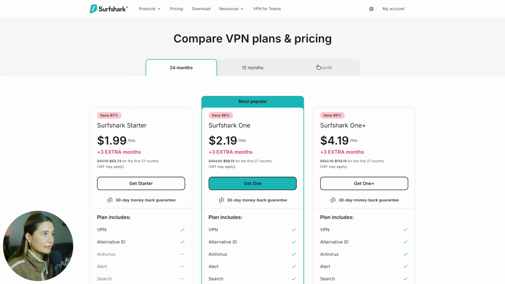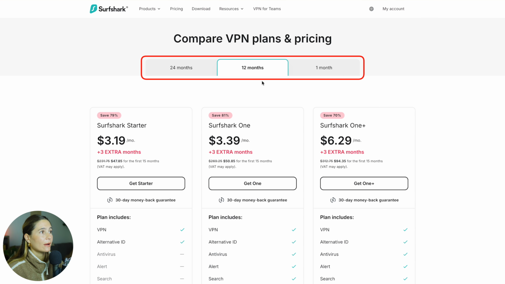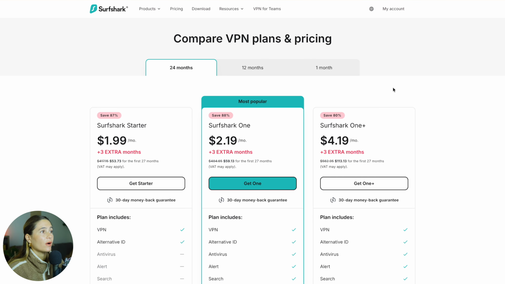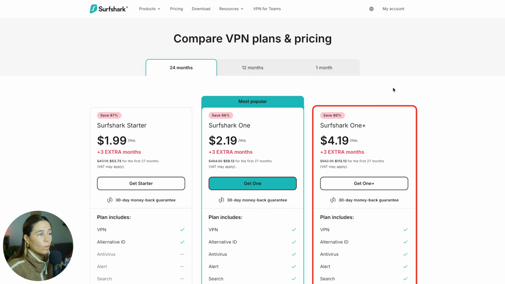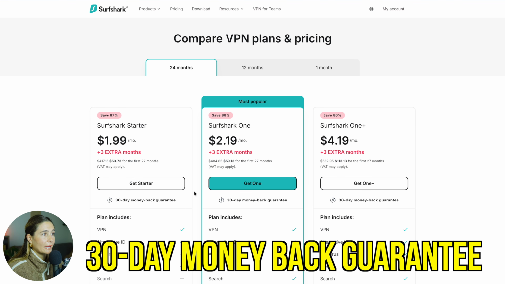So with the Black Friday deal, you can save up to 88%. Just want to say this too, they do have 1-month plans, but you do not get any discounts. They have a 12-month plan and you do save, but I'm going to go over the 24-month plans because this is how you can get the best price possible. So they've got the Starter, the One, and the One Plus. For the 24 months, you get 3 extra months on top of the 24 months. And then you also get a 30-day money back guarantee with each of these, which is pretty cool.